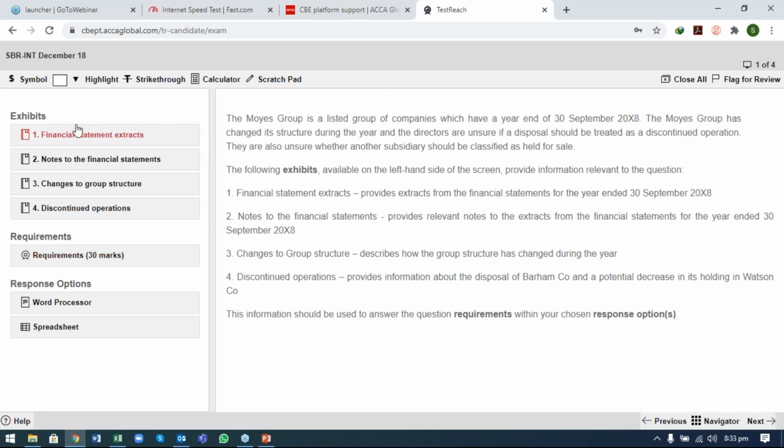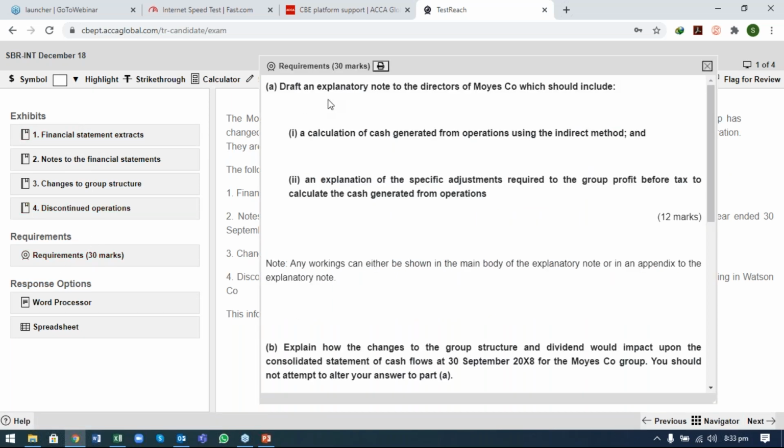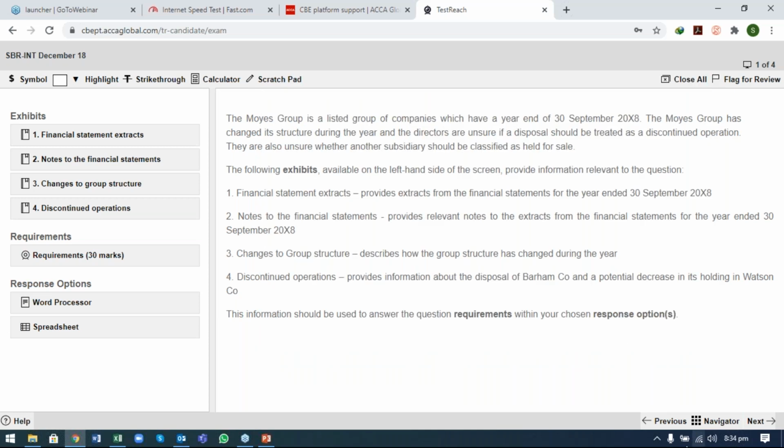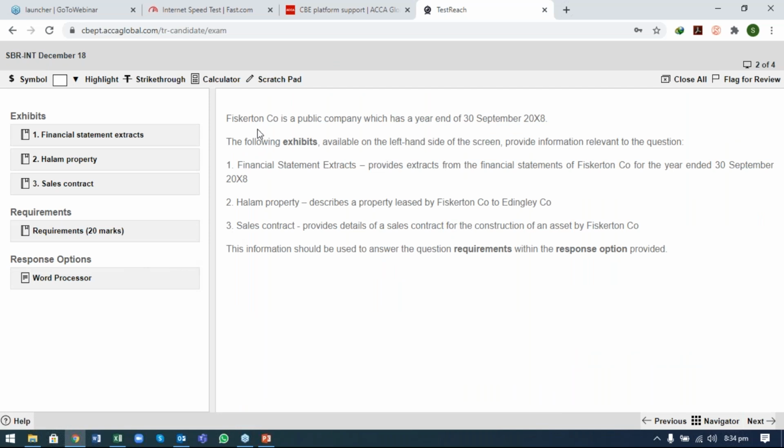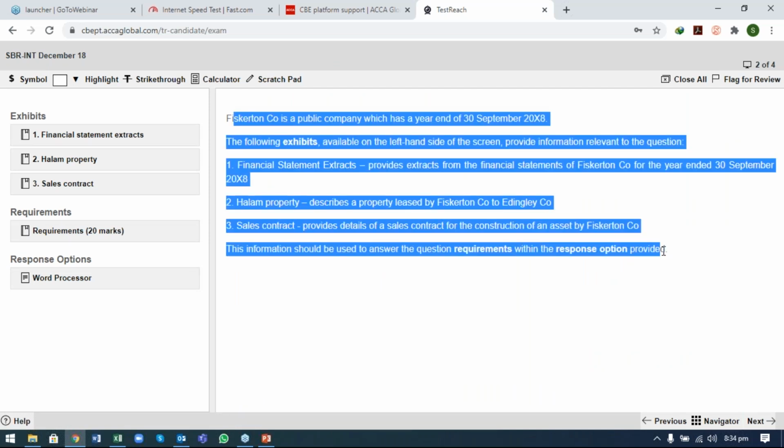This question number 1, you can see the requirements. Draft an explanatory note to the directors, which follows a calculation of cash flows. You can see as calculation is involved, that's why a spreadsheet was given in the question. While in question number 2, I'm not going to open this word processing sheet intentionally. Why? I'll be telling you at some later stage, right?